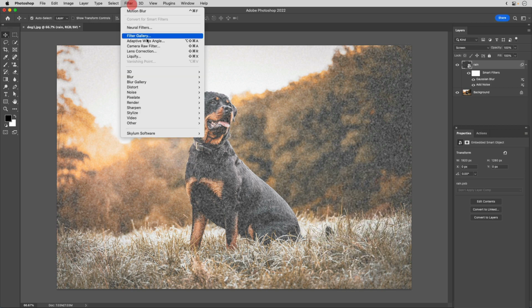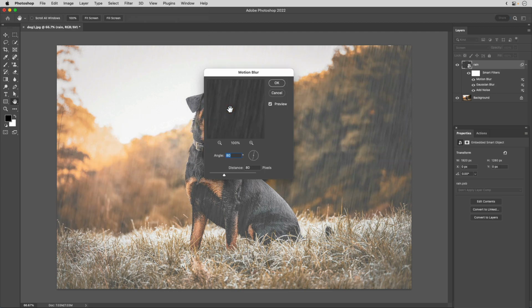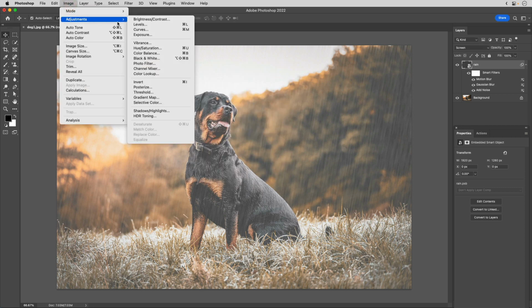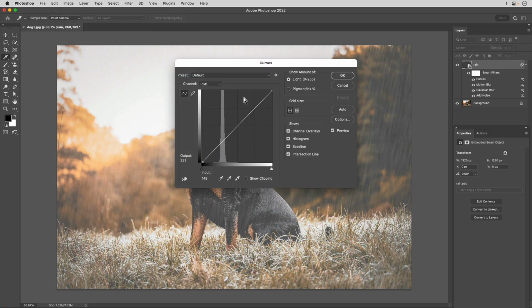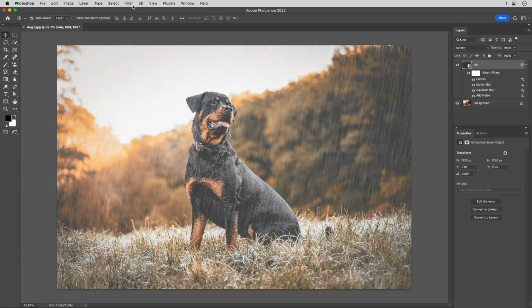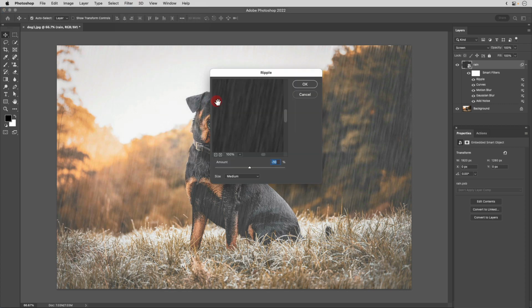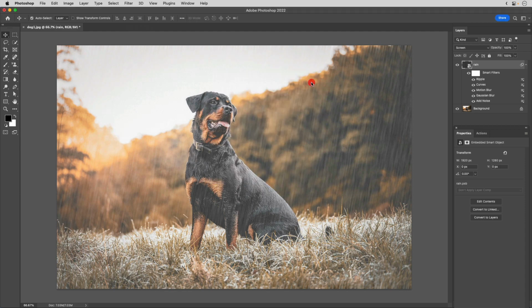Filter. Blur. Motion blur. Angle 80. Distance 80. Image. Adjustments. Curves. Edit the graph. Filter. Distort. Ripple. Amount -10. We have created an action.